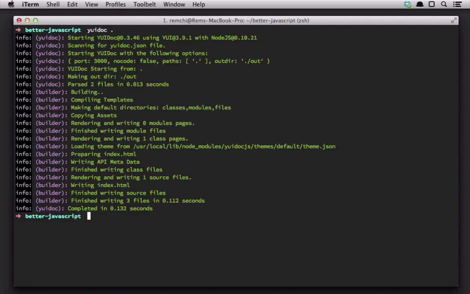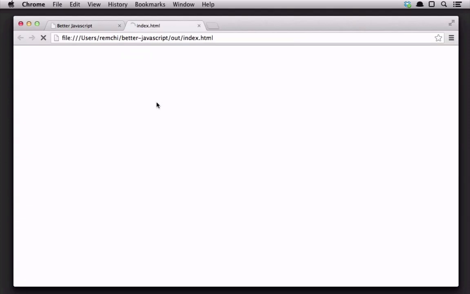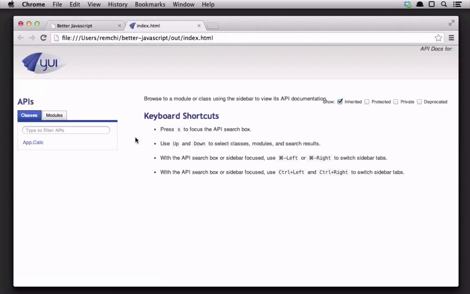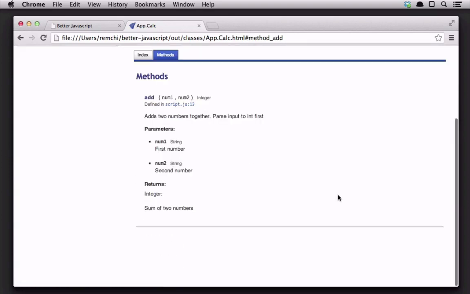And if you go to the Finder, right here, you will see that we have the out folder, and here we will have this index.html file, opening which we can see that we have this app calc defined, so we can click on it and see our documentation generated with our description right here and method as well. So it's very easy and it's a good idea to do that.